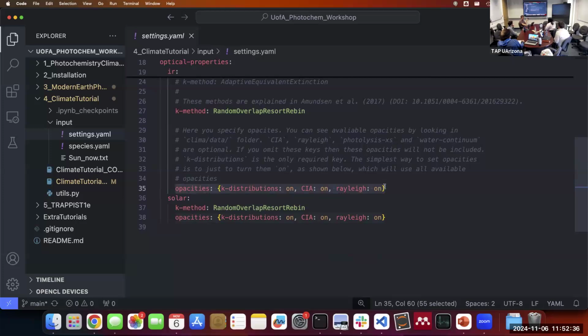Then you can specify opacity. So right here, this is saying for K-distributions, use all of them. For collision-induced absorption, use all of them. For the scattering too. But you could specify explicitly, like use the CO2, use H2O, use O2, but I always want to use all the opacities, so I leave all those on.